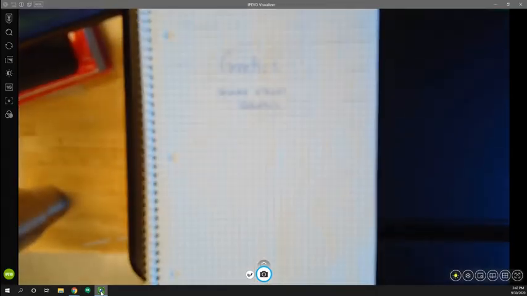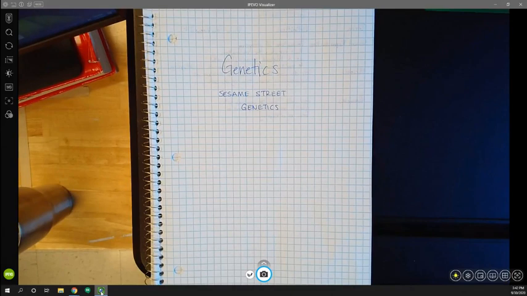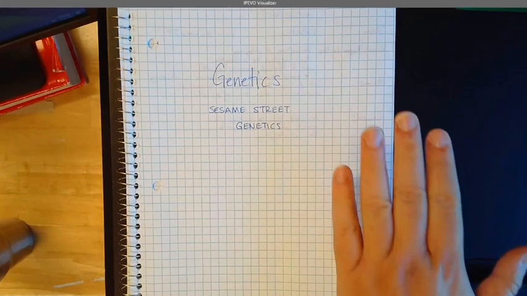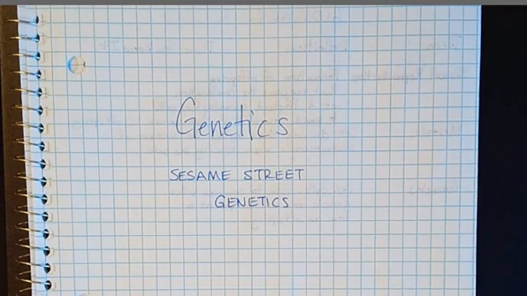So your notebook should have your first page here as genetics. You can subtitle that as Sesame Street Genetics. This is a new unit. Sometimes I like to put a little marker in so that I can see I've started a new unit. That's not required, but you might want to do that.